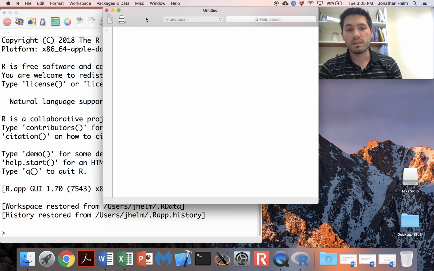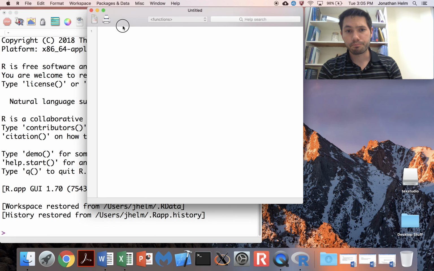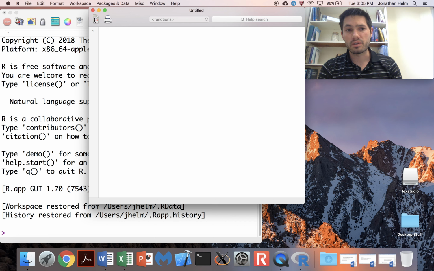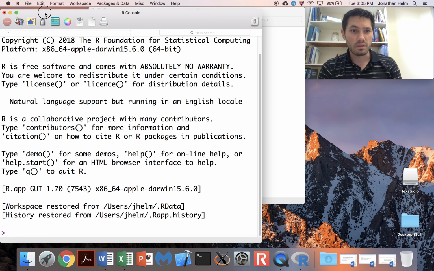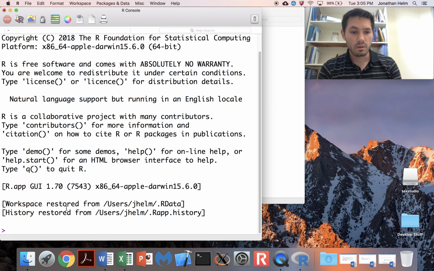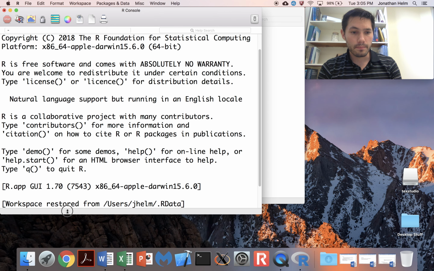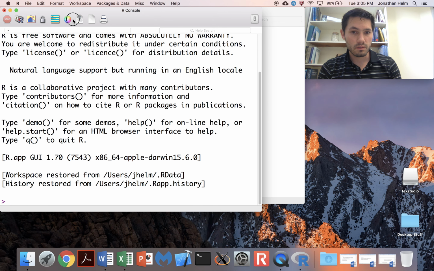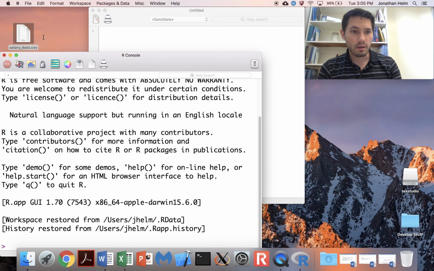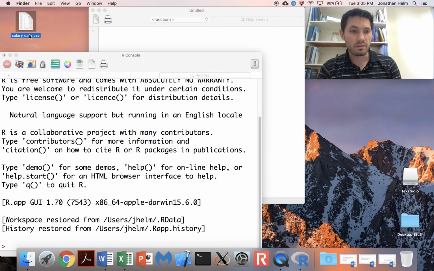Now whenever we're reading a data set into R, there's a couple of pieces of information that we need to give to R. So R needs to know the name of the data file, right? So in this case, if I just move the console a little bit here, R is going to need to know the name of this file, which is salary_data.csv. But R also needs to know where this file is on my computer.